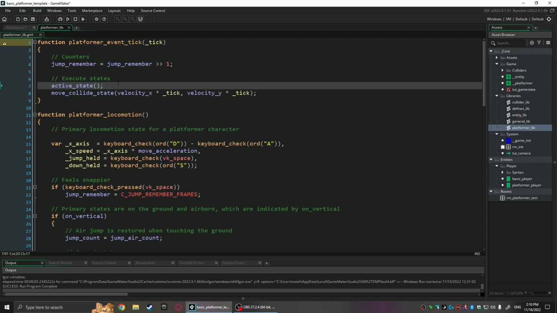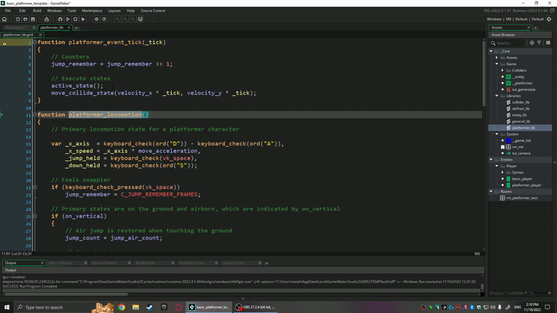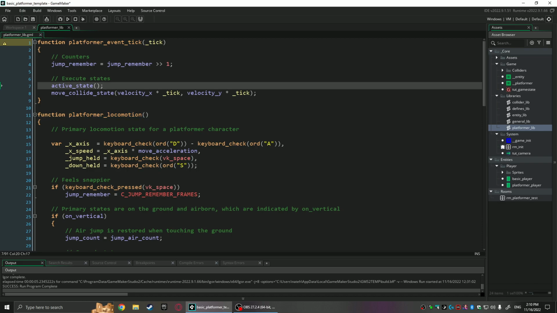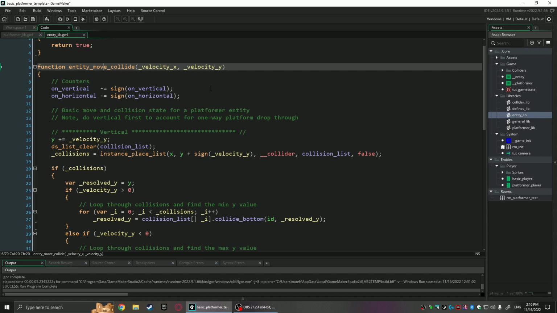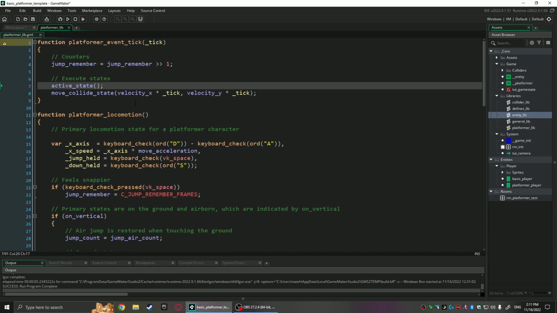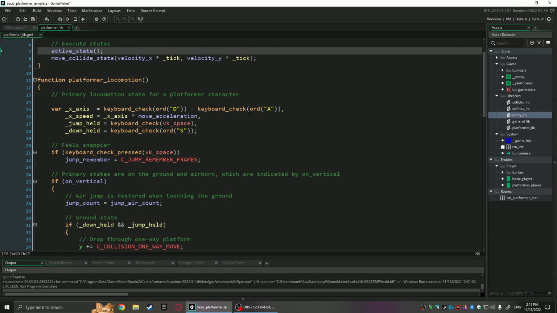And it calls the active state, which in this case is pointing to platformer locomotion, the function below it, which is bound to the object. And then move collide state is calling back to where it inherits from entity to actually do the movement and then resolve the collisions. Another note, if I go back to entity collide, you'll notice velocity X and Y on the entity part, it doesn't actually use those as instance variables, so it's very decoupled. It doesn't care how the thing is moving, it just needs to know these values. These values are actual instance variables when we look at the player or the platformer object, and then they're altered through this platformer state below.